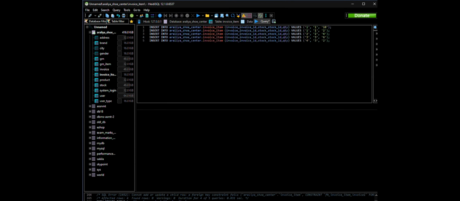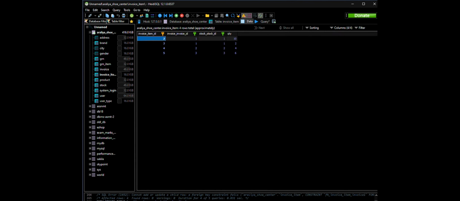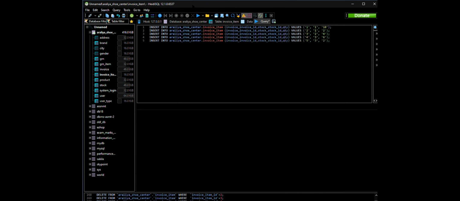So what went wrong was this. Yeah, so the invoice item should have the numbers 1, 2, 3, 4, 5. So this is the problem. Let's delete the data from these rows. Alright, and then execute it.